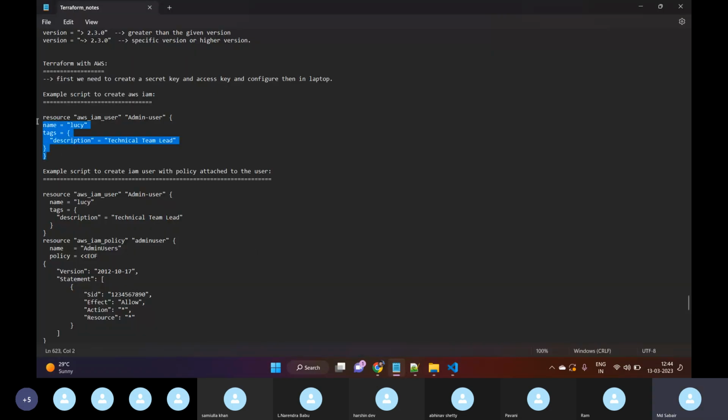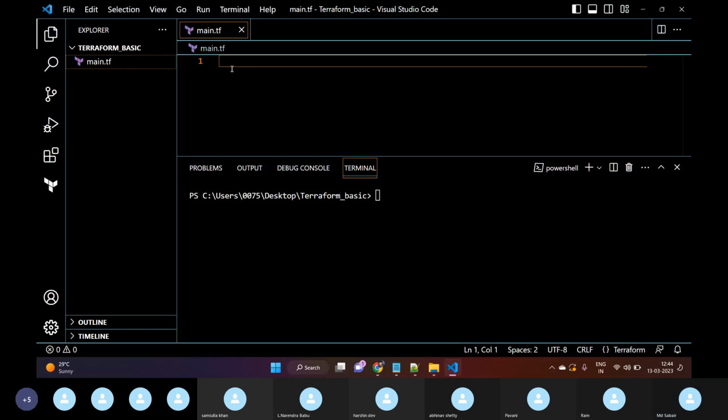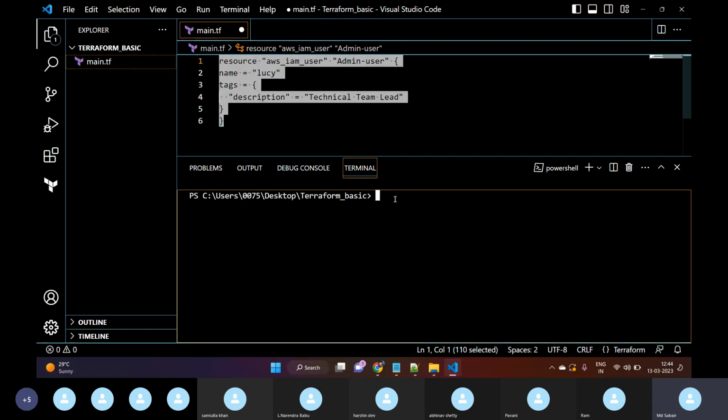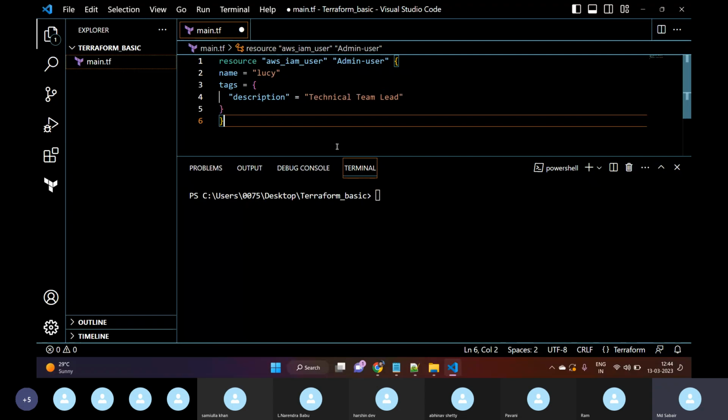Let me copy this. Initially, that will be the resource block, and this is the provider type, and this is the name I want to assign to Terraform. Then we have the attribute called name. The name of the user will be Lucy, and in terms of tags, I will be adding the description as technical team leader. So this is a very basic Terraform configuration file to create one IAM user.